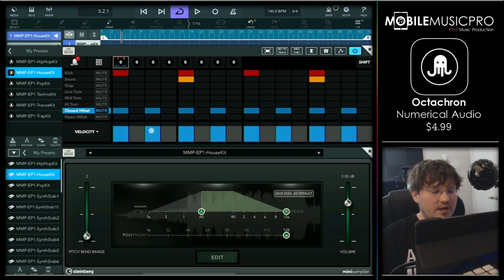And we can even adjust our velocity really simple here to make the hats a little bit more realistic sounding. And hit play once again.